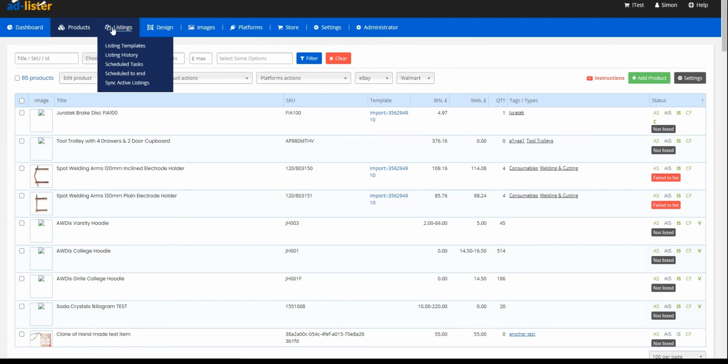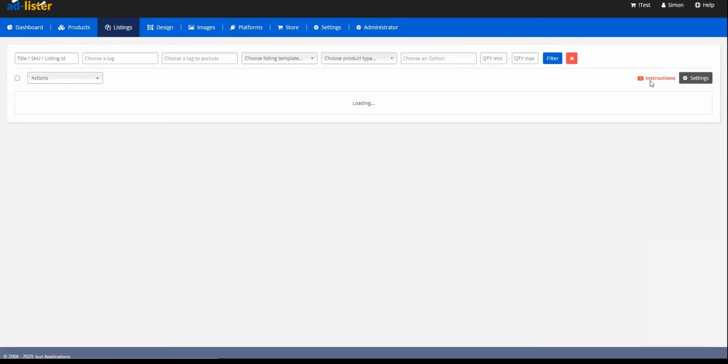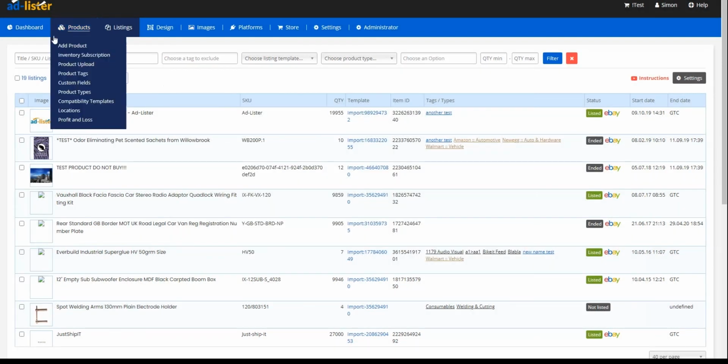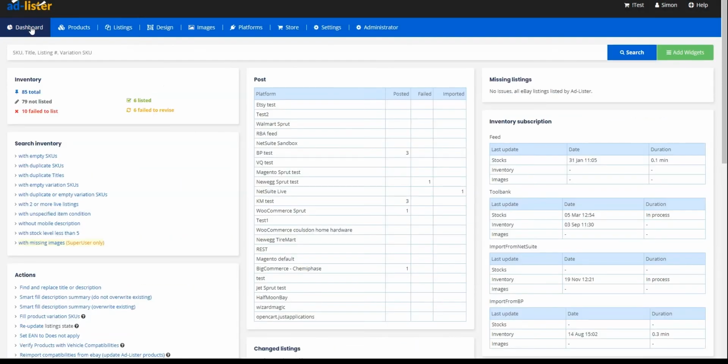Another thing to mention is that these settings are also available on our listings page, so we can edit the layout there as well, as we did on the products page. That about covers all the possible options you can have enabled on the products page layout.